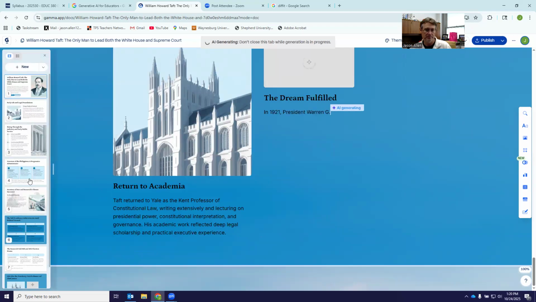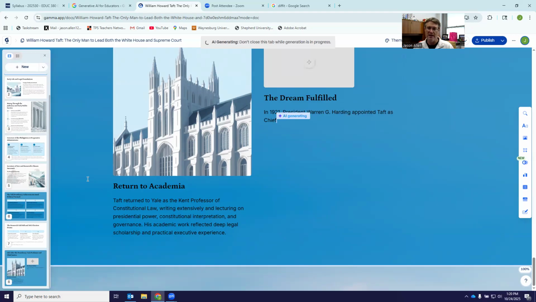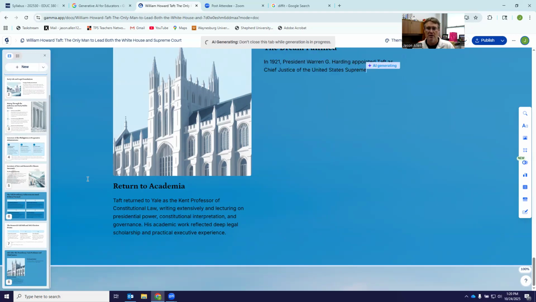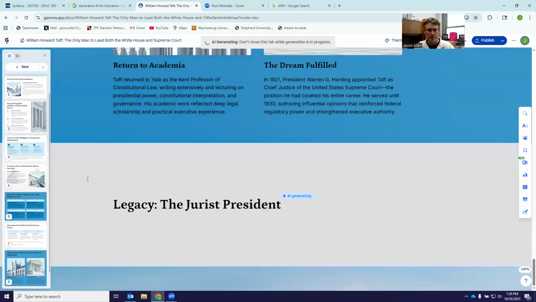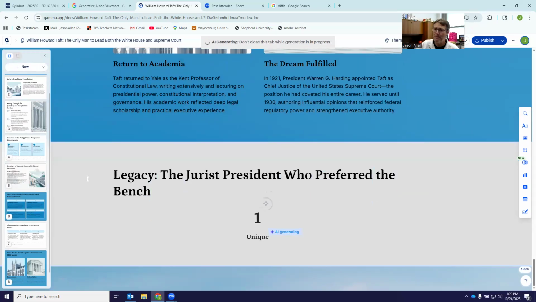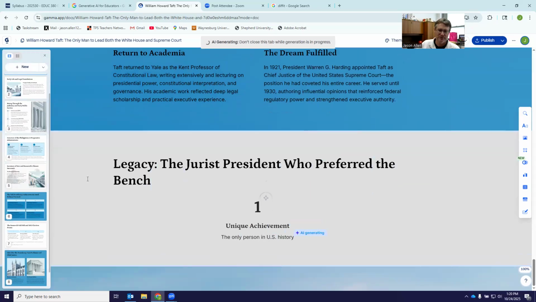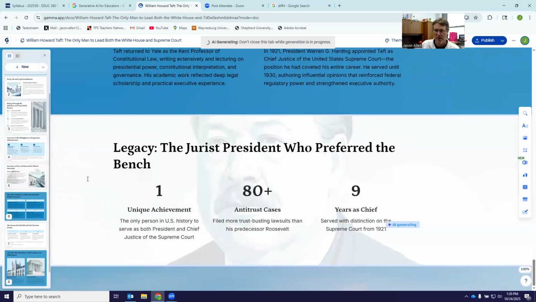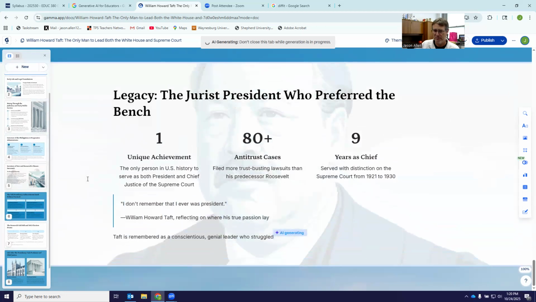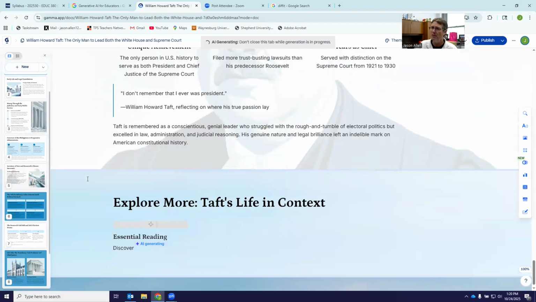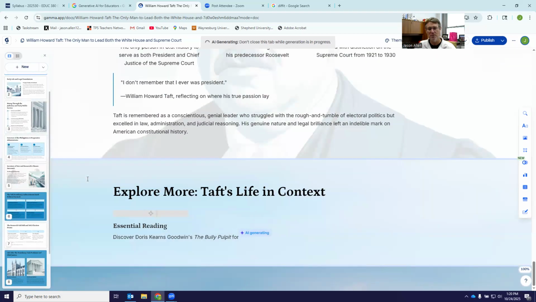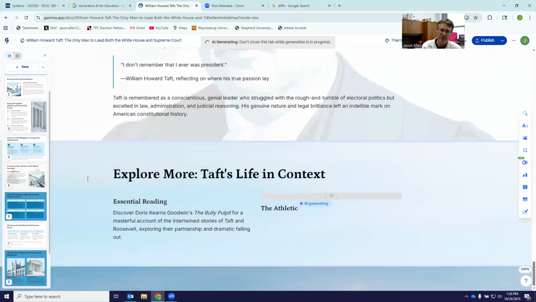I think it's on slide 8. Here's 9. I'm going to recite the numbers. And now it's just about done. It's got a little bit of a creepy image of Taft back there. Sweet. And there you go. Oh, The Bully Pulpit. That's the book I'm reading. There you go. That's an essential reading for this if you're interested.